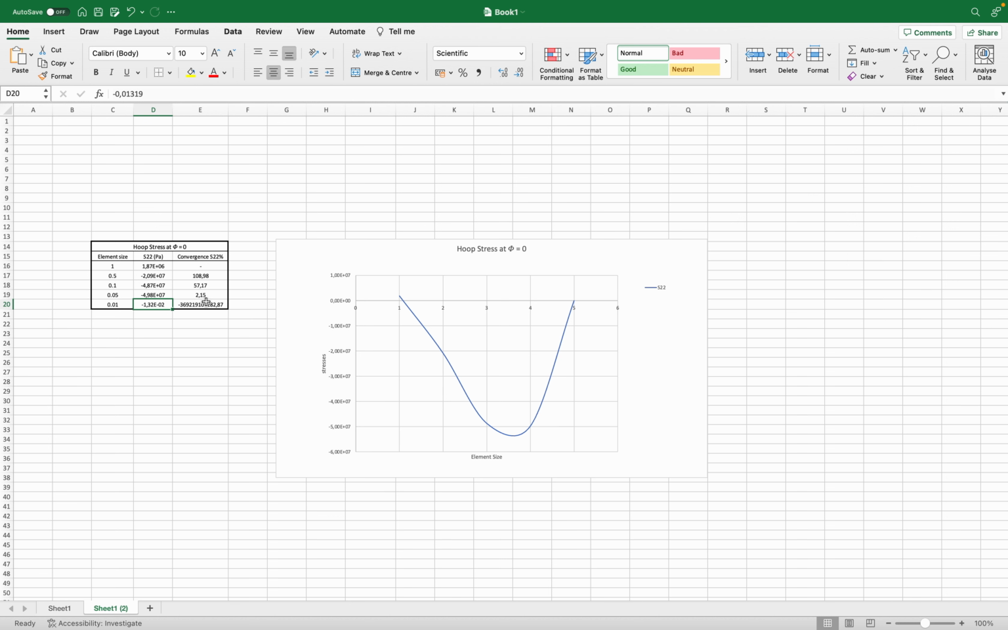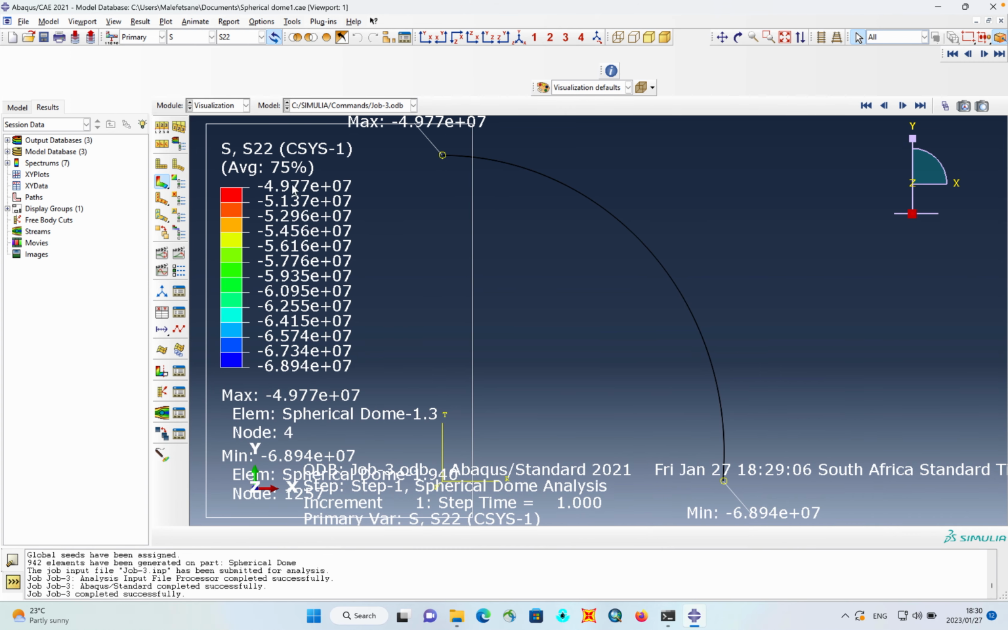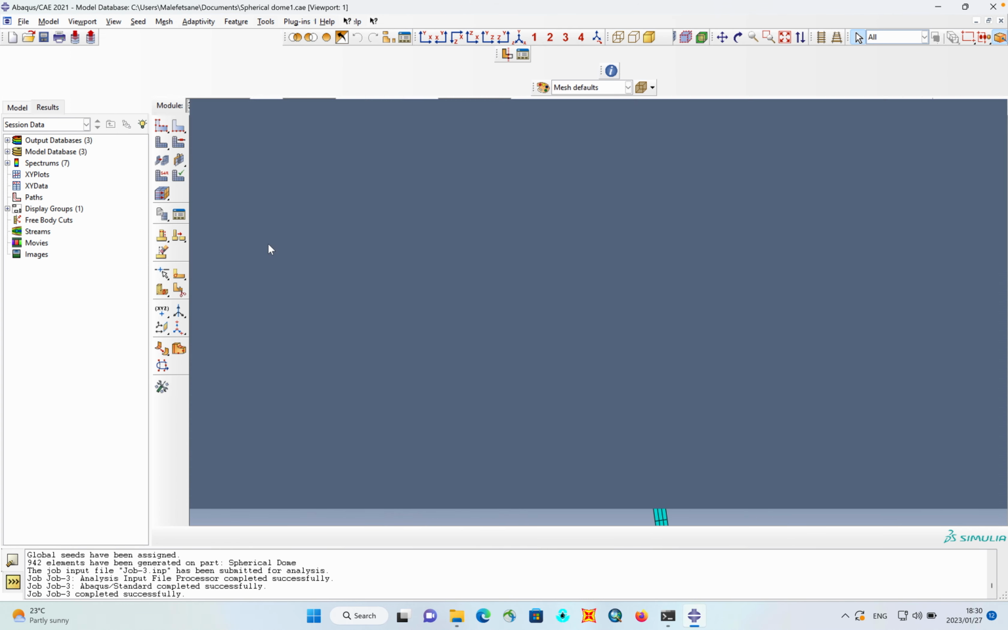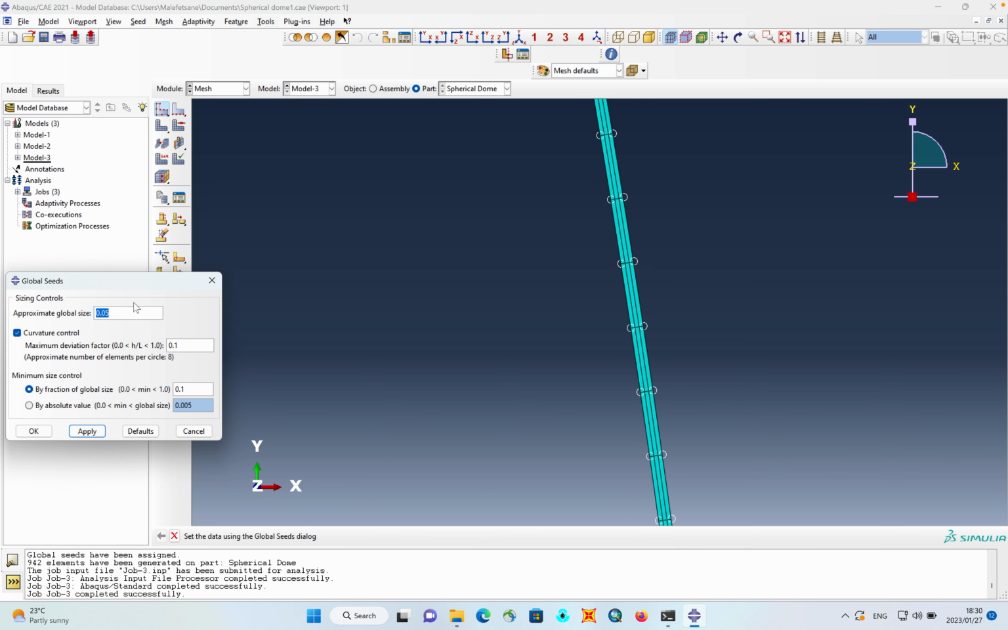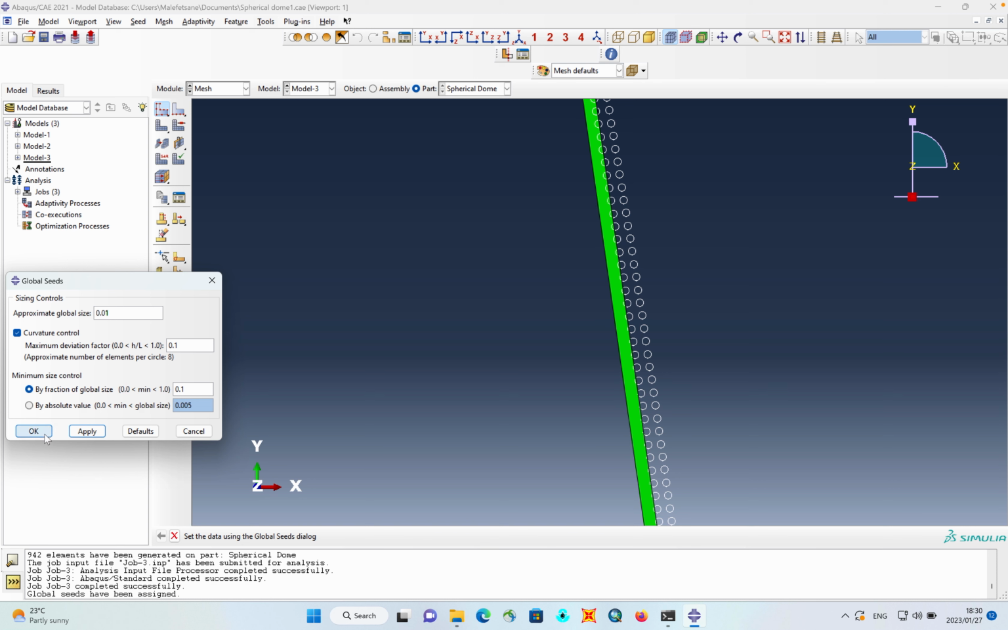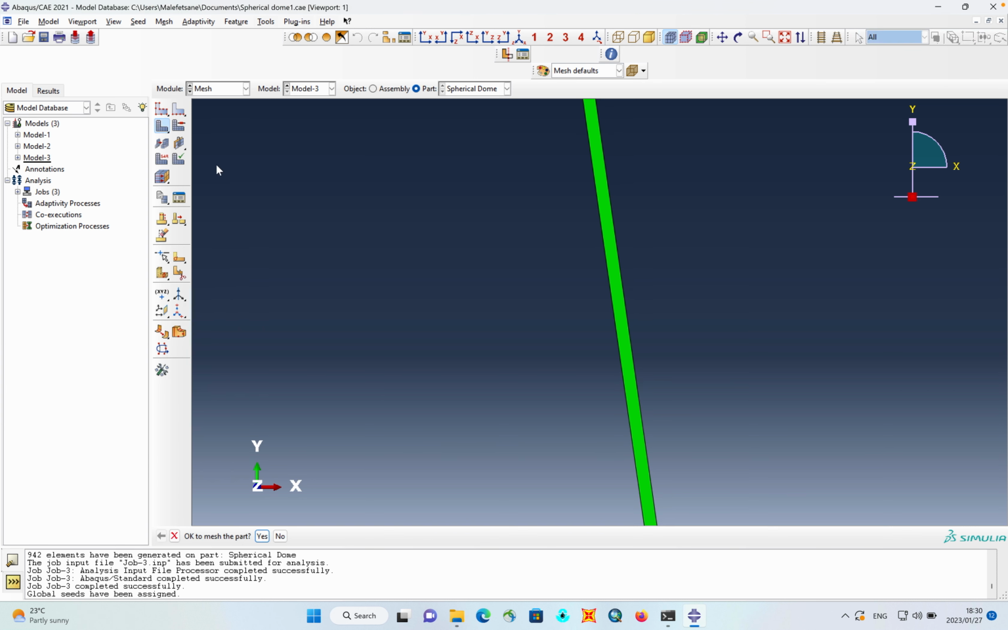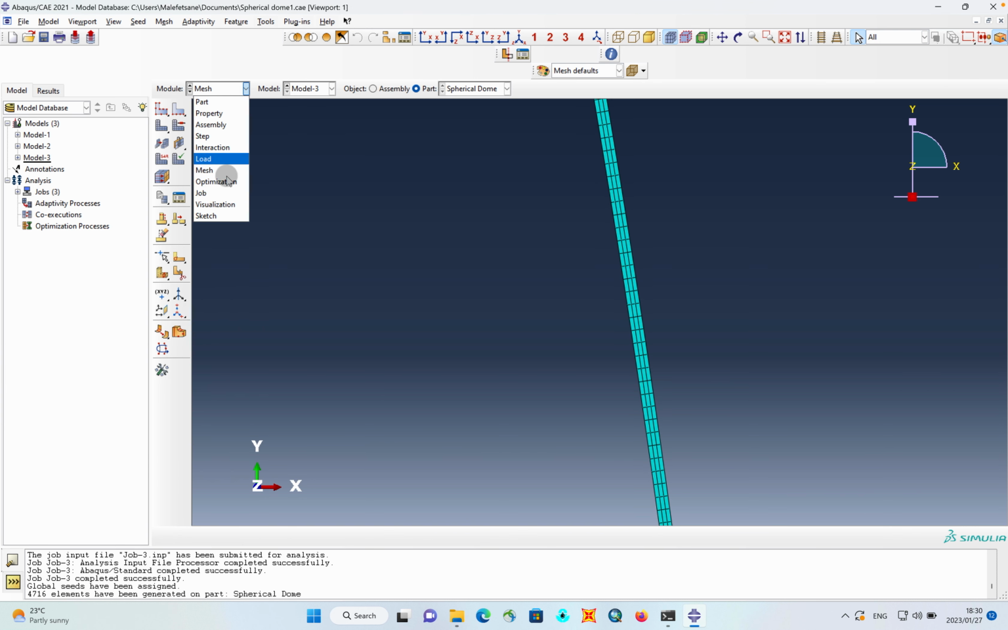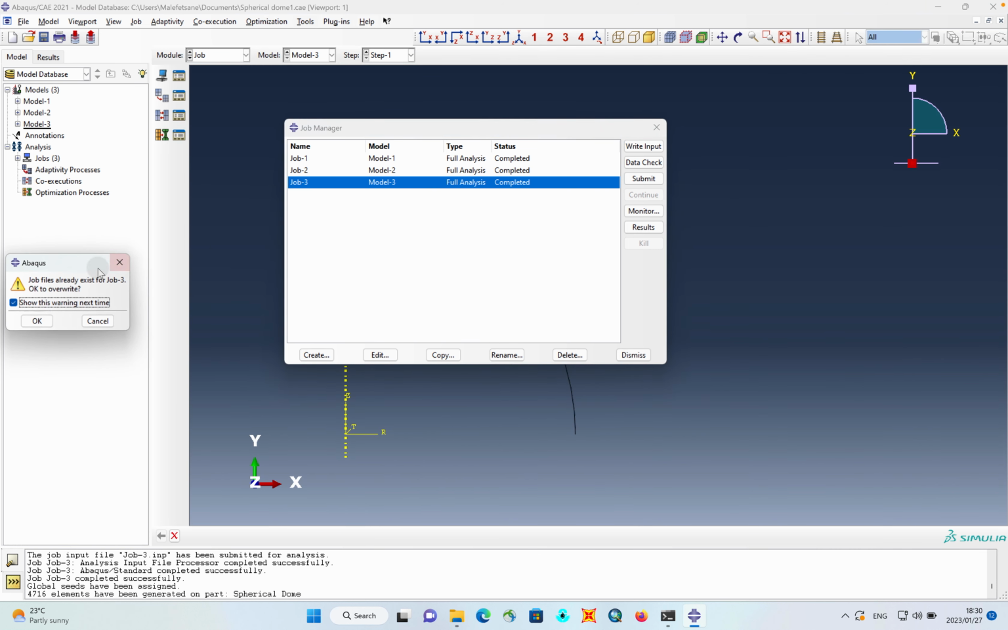Okay, so we can see now this is 2.15%. So this should be acceptable. If you round it up, it's 5, but let's further decrease our element size to see. In the mesh, let's further decrease it to 0.01, apply, and resubmit the job.